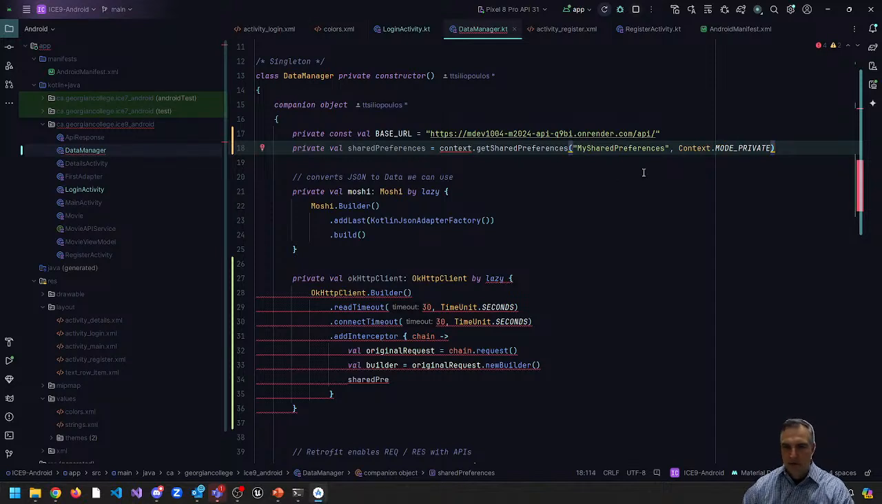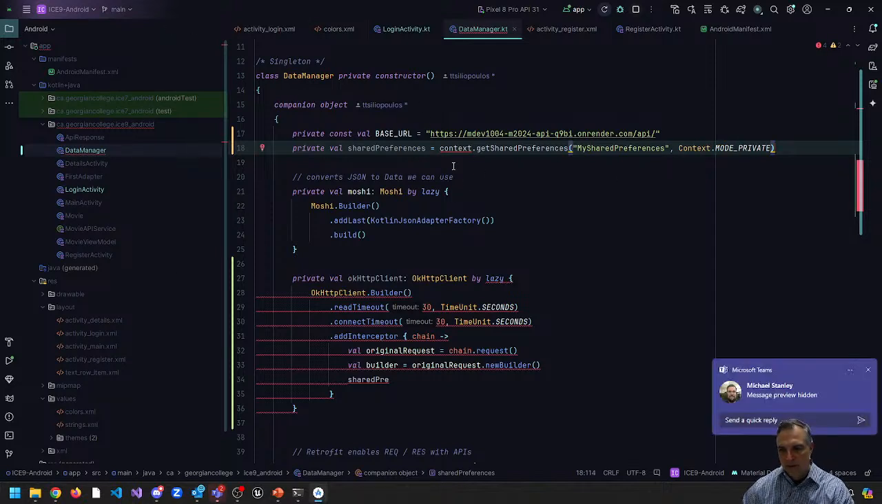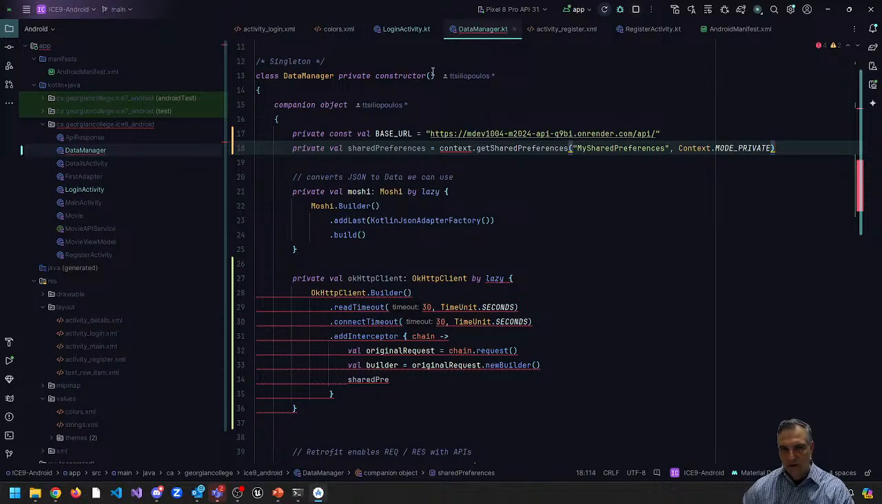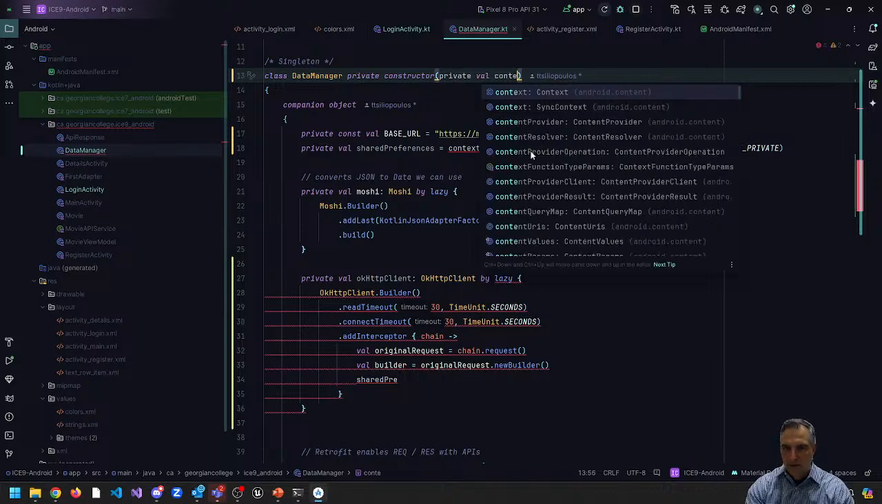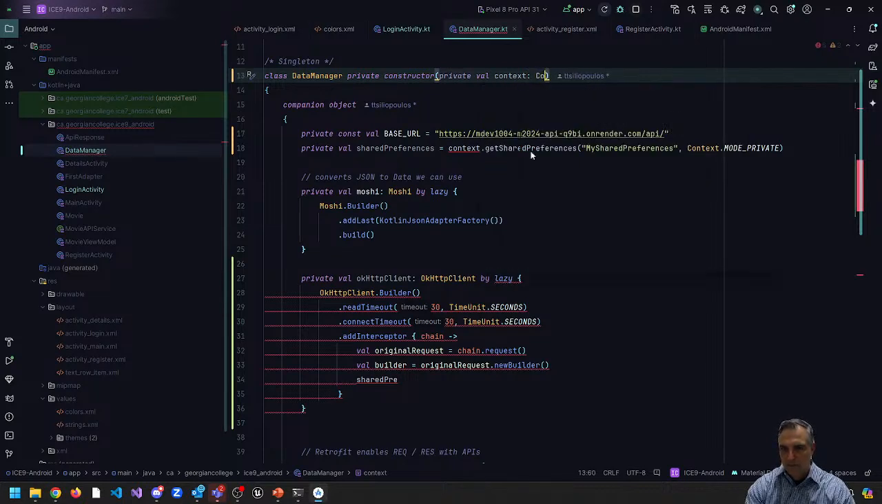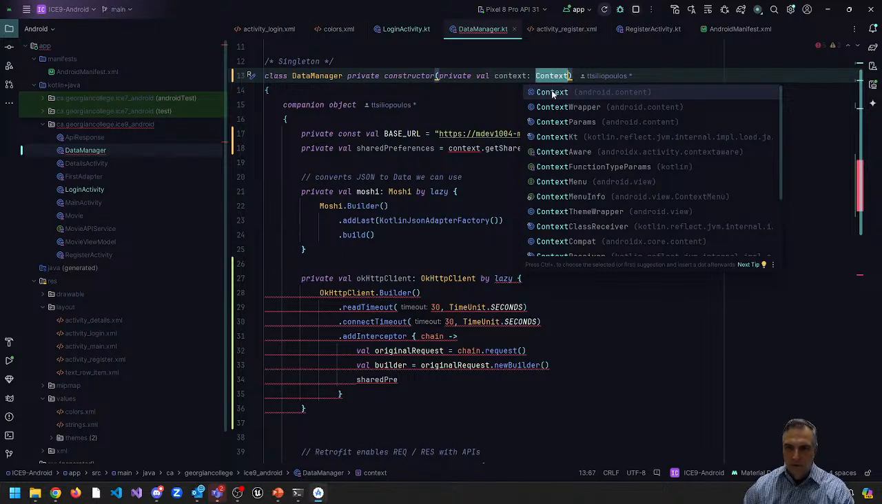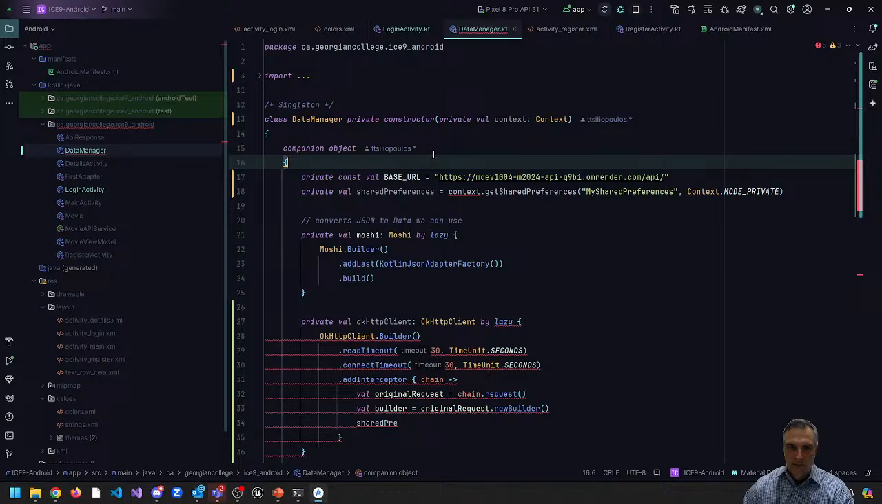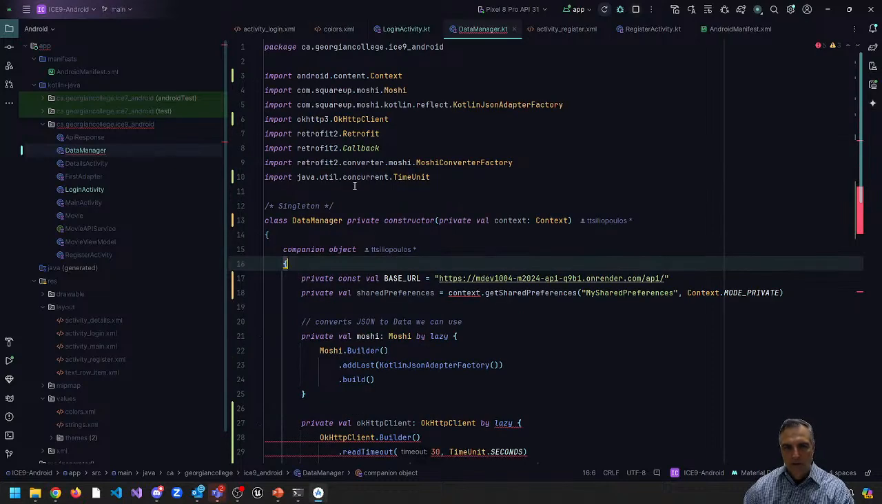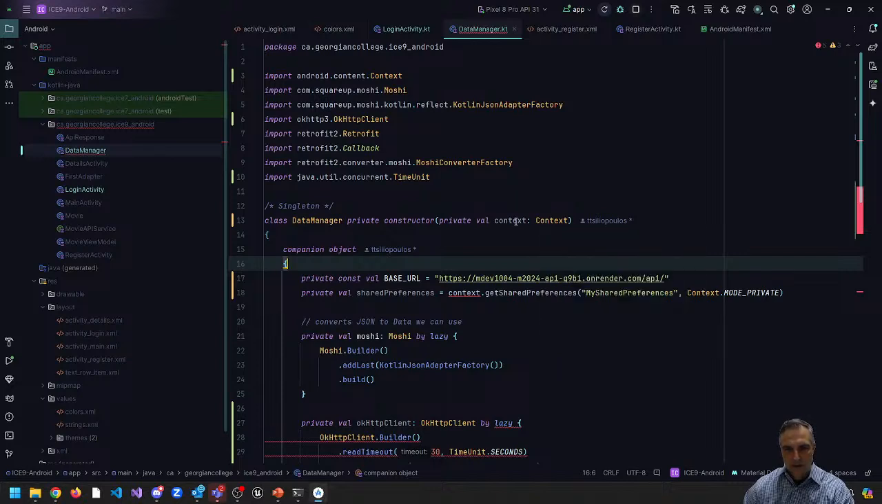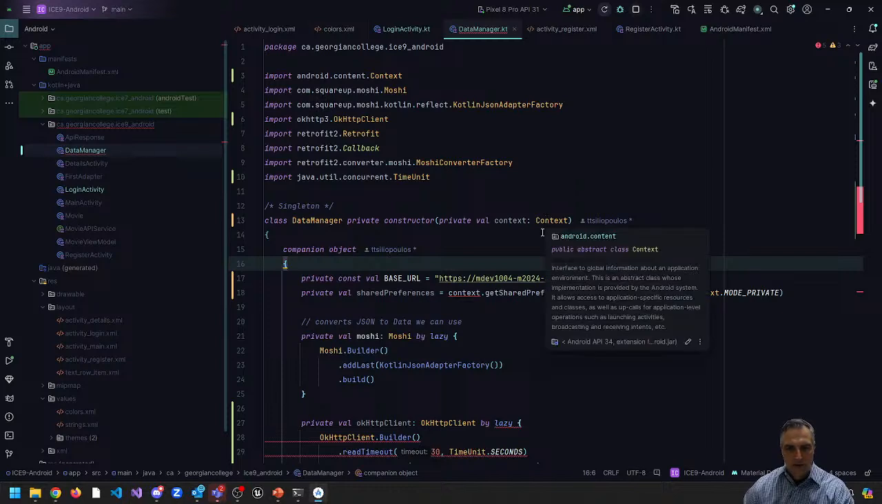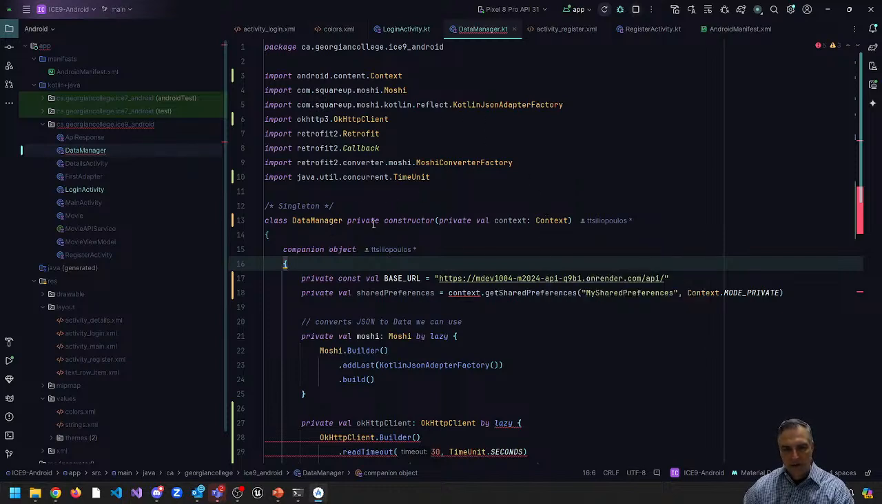Okay, so let me explain why we need the context, because our data manager doesn't really understand anything. So in the private constructor now, we're going to take in something new, which is a private val context, which is of type context. Okay, that's what this is. And context, if you go up here, what we need to do is get a reference to the context object itself, right? So context is something that we're going to have to add. That's the context that we're getting into the data manager, in the private constructor, right? So that's what got added in here.